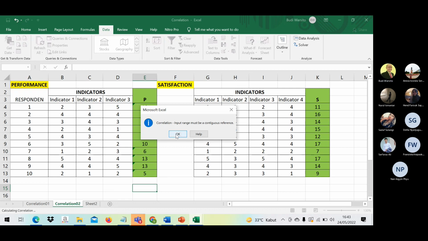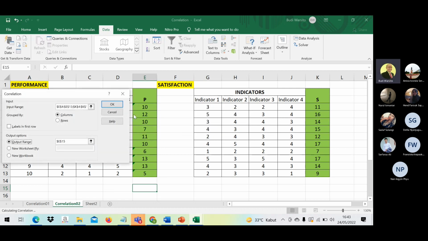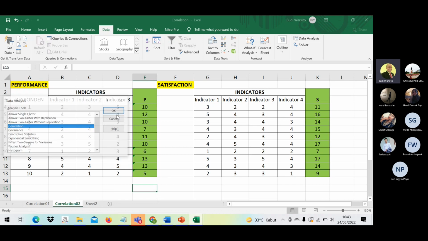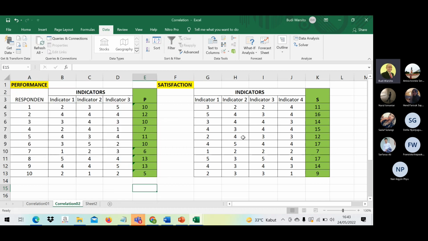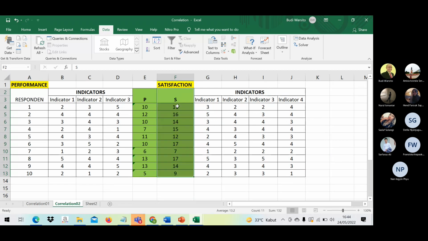Oh, must be a condition reference, I'm sorry. Okay, we have to move the value, because in Excel formula, yes, the values should be continuous, like this, yeah.